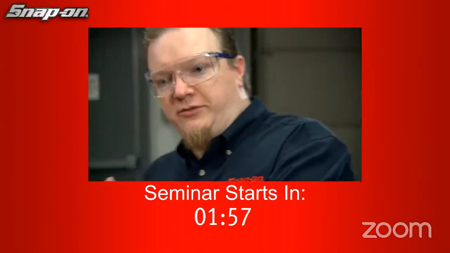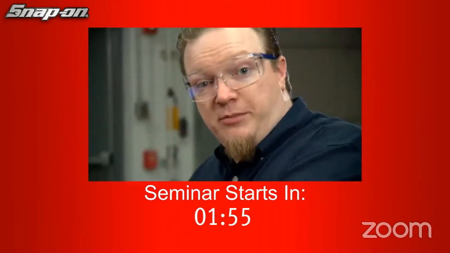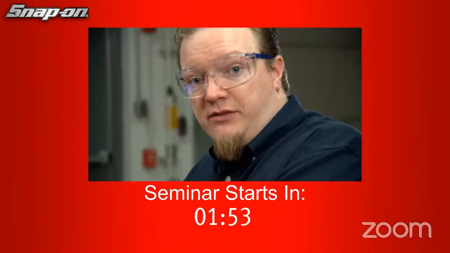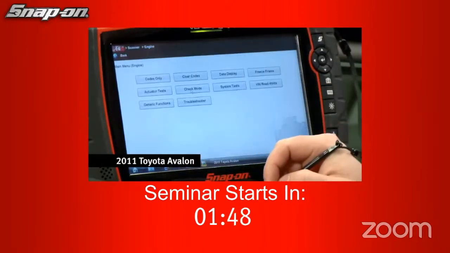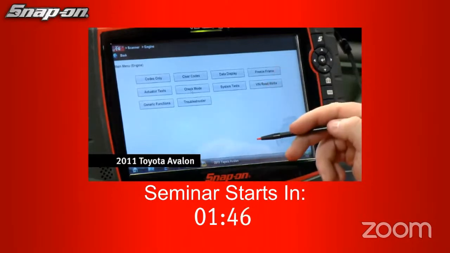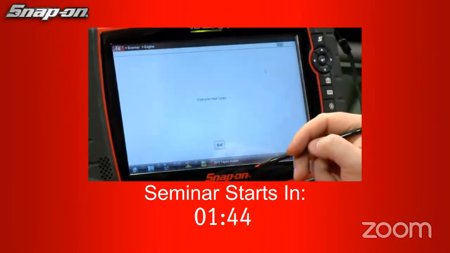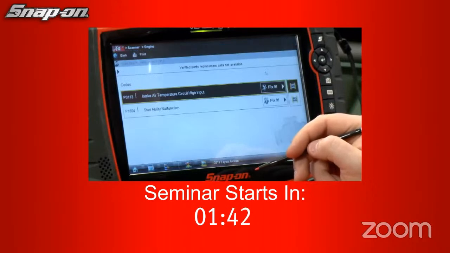So in 15.2 software, we added this feature into all of our Snap-on scan tools. I'm going to show you how we get to it. So I already have a code in this vehicle, so we're going to go into the engine, and I'm going to go to where it says freeze frame here on the top right. It's going to give me the codes.